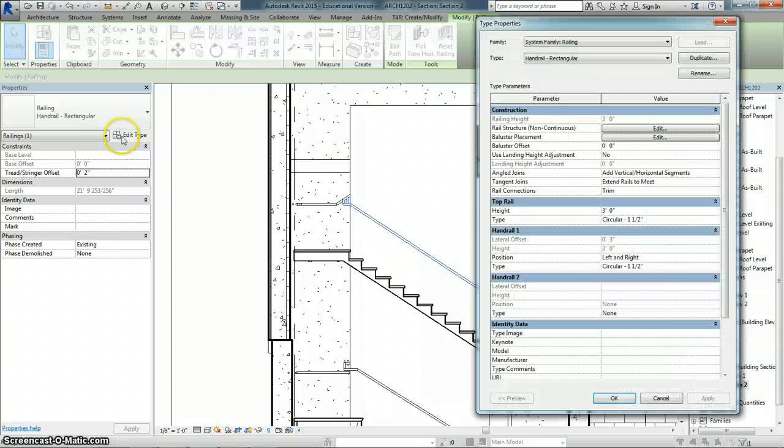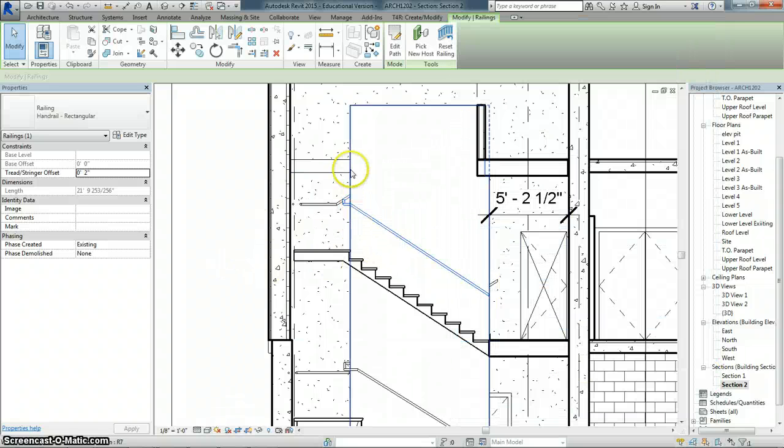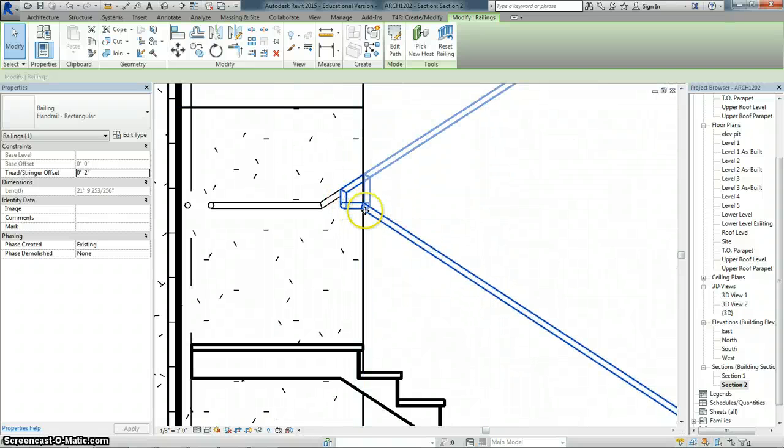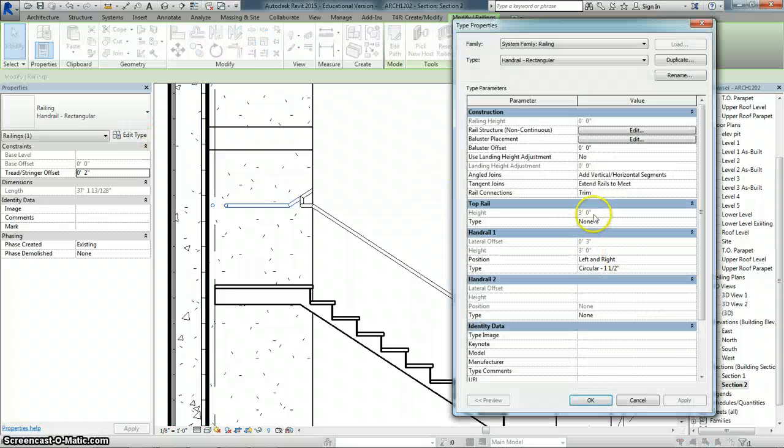So let's go in here and edit type. I've got a handrail 1, circular, top rail. So I don't need a top rail. What we're going to do is get rid of that one. We apply, and you'll see now I just have the 1 guardrail. I don't have 2 guardrail or 2 rail situations in there. Let's look at this one. None, circular, good.